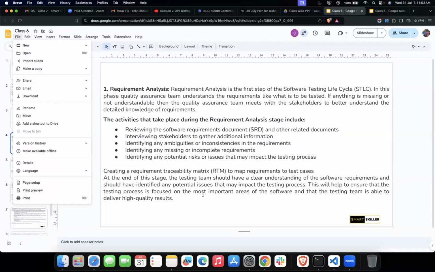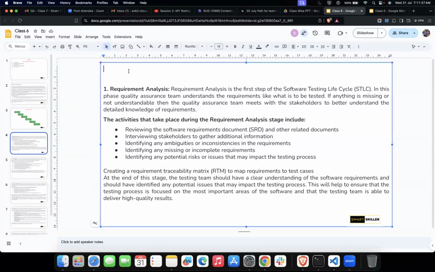Now, there is an assignment for you guys. You need to create your own requirement traceability matrix. You can take the help of the internet. Create a requirement traceability matrix. That's your assignment. You need to submit it by next Monday. Keep that in mind.